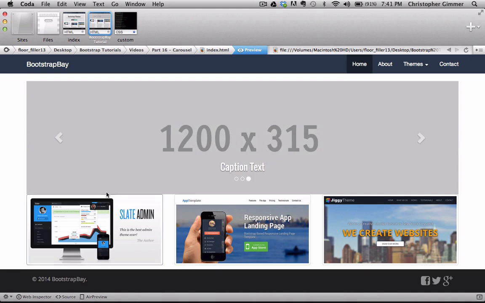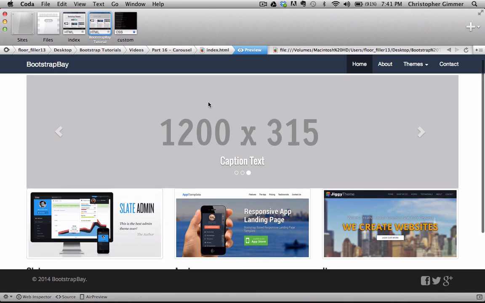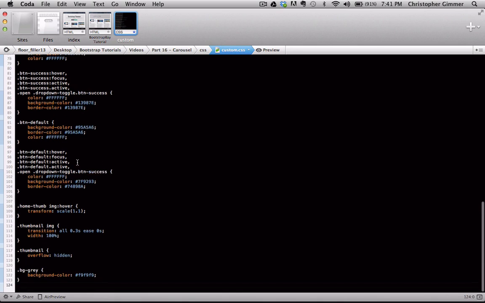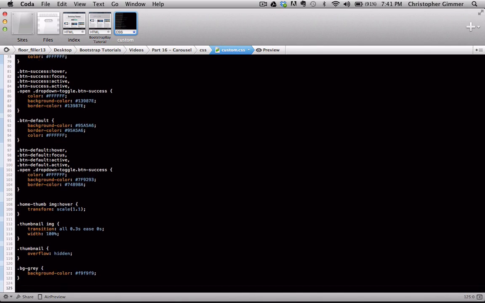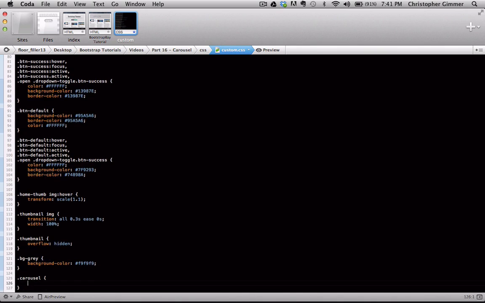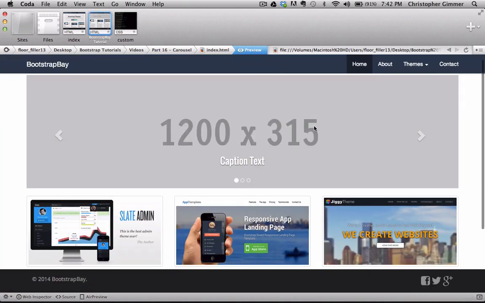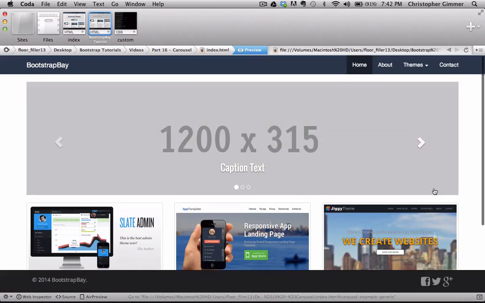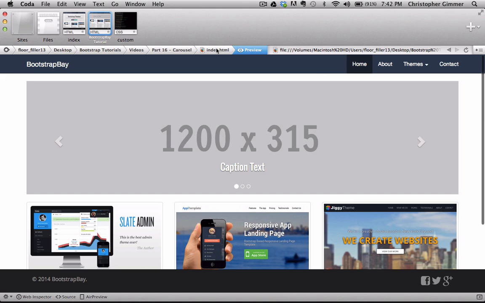Now one thing I forgot to do is you'll notice that there's no padding right now, so it looks a little messy. So if we go into our custom CSS file and we add carousel padding-bottom 20 pixels, save that, we go back, now we have some padding, and it looks a lot nicer.